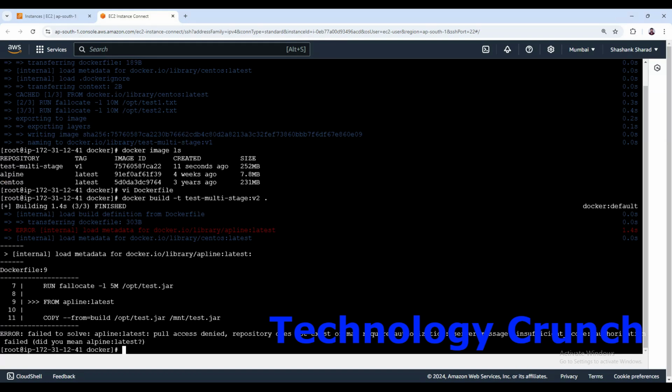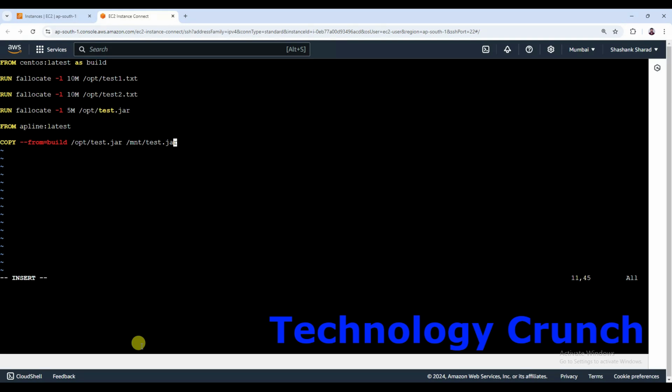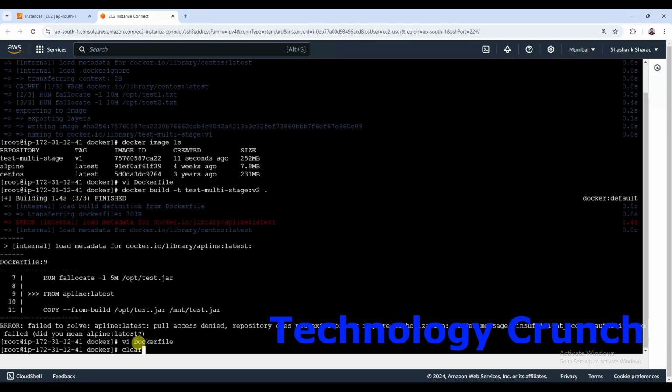This time it's failing, and COPY --from=build of test.jar is not working. So why is it not working? I put the wrong name for the Alpine image. So let me modify this one again in my Dockerfile. Here it should be alpine. A typo mistake, sorry for that. Alpine. Let me save this one again, and let me clear this screen.